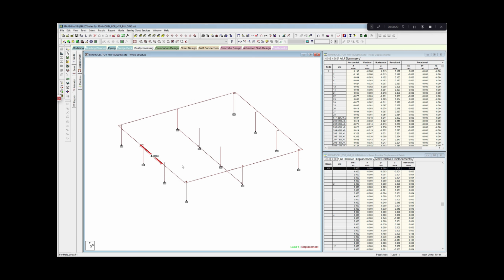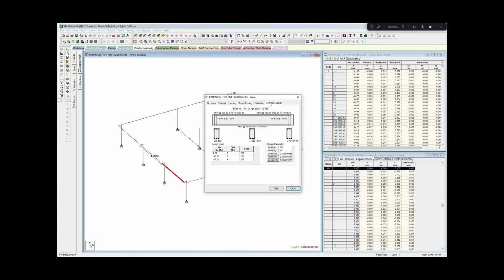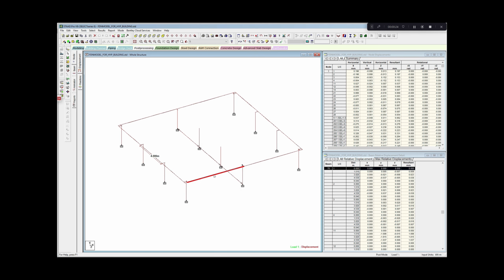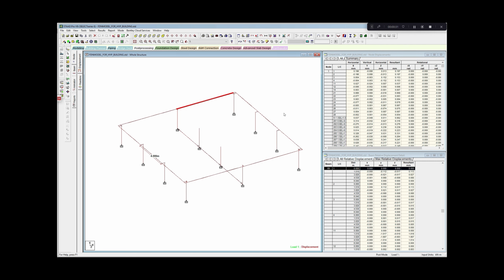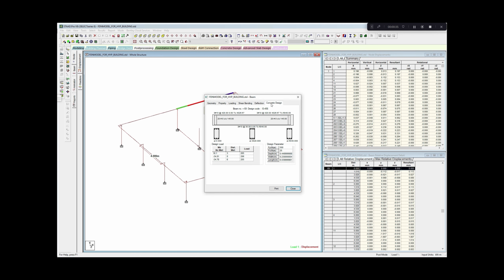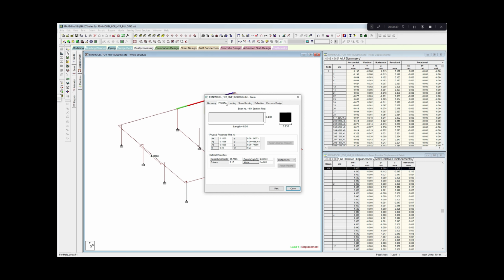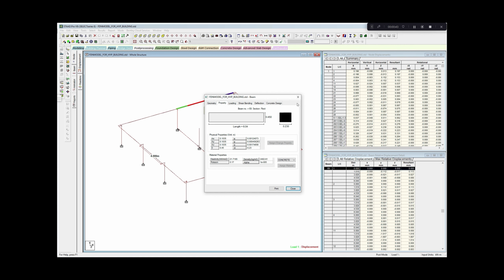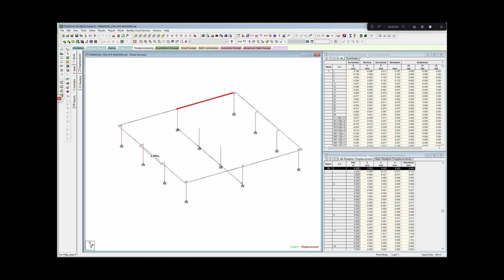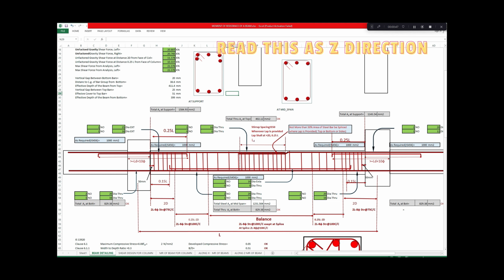Let us open the STAAD file. If you click, there are 310, 310, 310; everywhere it is 310 if you check. But in actual practice, we do not provide 10 bar in a beam. So the dimension of the beam is 230 by 450. Let us go back to the Excel file.